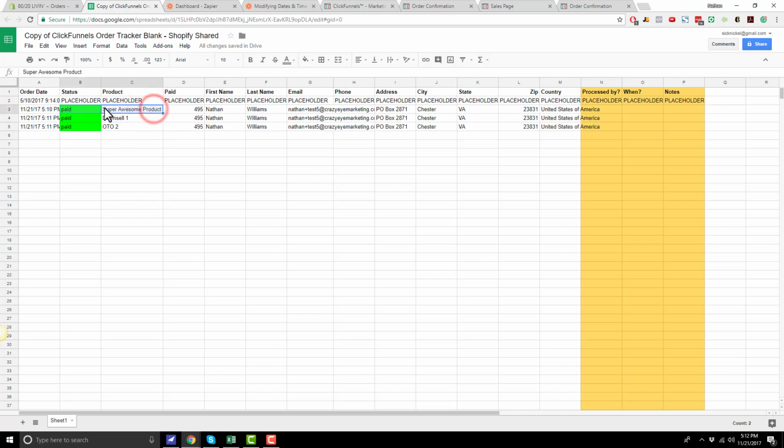So I have my initial step right here, my downsell step right here, and my OTO 2 step right here. So these are all different products on different steps, but they all belong to the same person and the same order. So that's something to take note of, is that your orders are going to likely span across multiple rows on your spreadsheet. So it's pretty simple to keep track of. I mean, just make sure your names and emails match up, but it's just something to pay attention to.